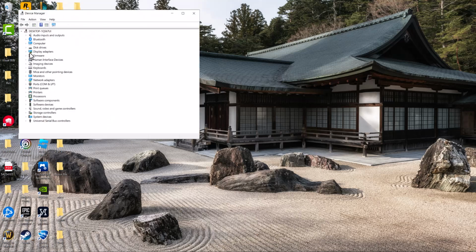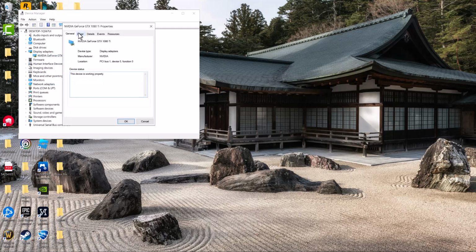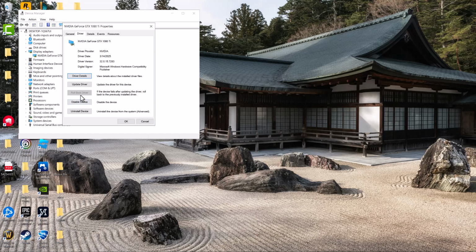The second thing you can do is go into Device Manager, like so. In here, you want to click into display adapters, right click where your graphics card is for NVIDIA, properties, click into drivers, and you should have the option to roll back your driver.